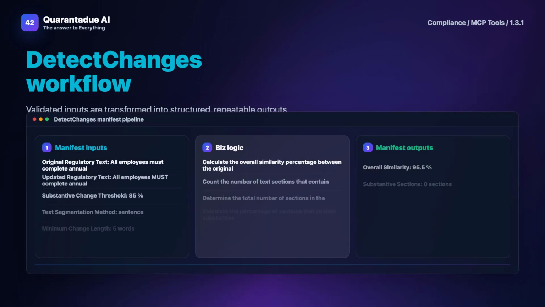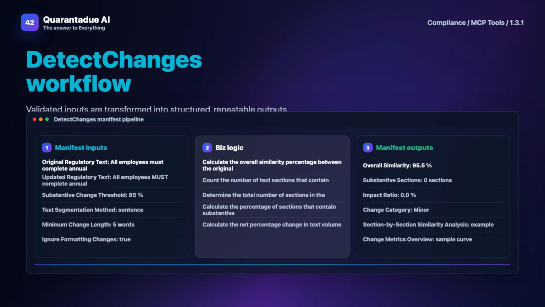The workflow then applies: calculate the overall similarity percentage between the original and updated texts by comparing their content while optionally ignoring formatting differences. Count the number of text sections that contain substantive changes based on the similarity threshold and minimum change length. Determine the total number of sections in the text based on the selected segmentation method.